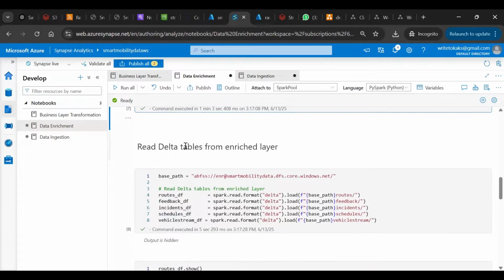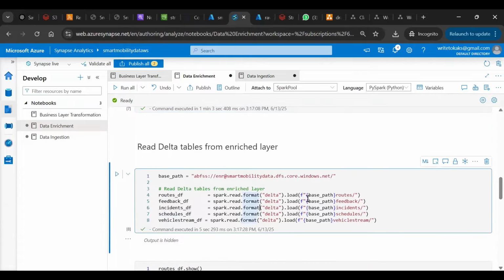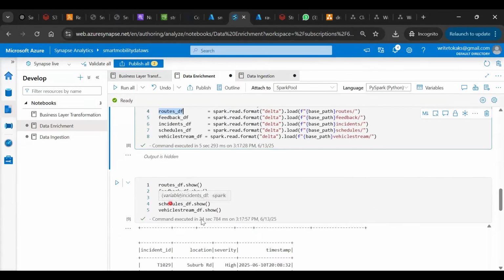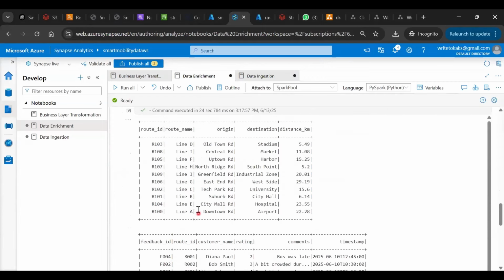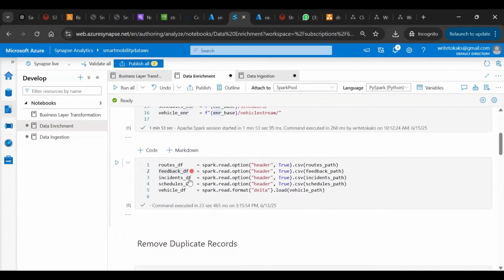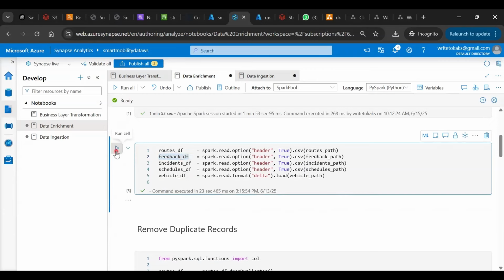Then finally, I am again reading this Delta table from the enrich layer, with the help of Spark, because in the enrich layer I loaded data in Delta format. So I'm reading all the files as a data frame and just showing it over here. That's what I'm doing. So let me run. This is complete. Let me run this piece of code as well.